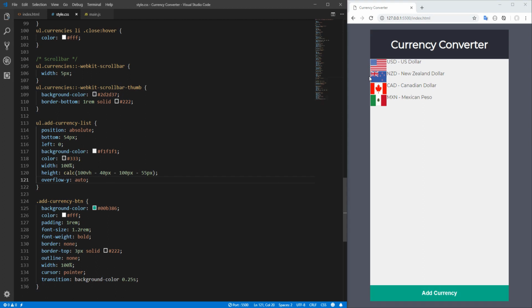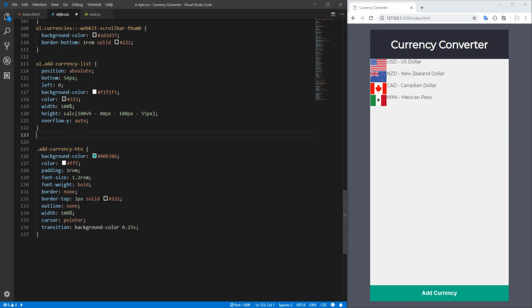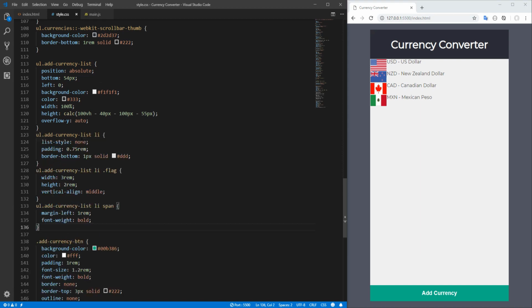Okay, and now let's style list items and their content. I will just paste this part since there is nothing new here. For list items, we set list style to none, some padding and border to the bottom. For the flag image, we set the width and height, again retaining the 3:2 aspect ratio, just a bit smaller, and we also set vertical align to middle. And for the span element, we just set some margin to the left and font weight to bold.